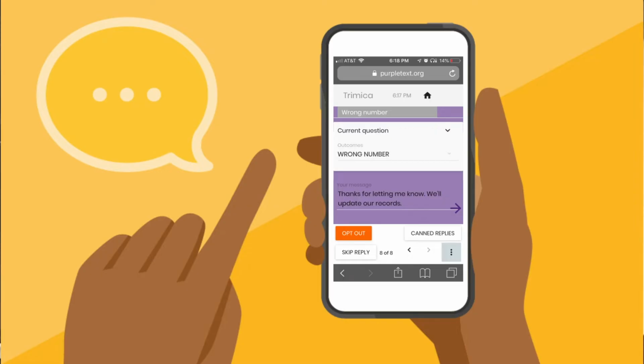There are several different options in the What's the Conversation Outcome menu. Remember, you may go back and forth several times with the same person, so it's a good idea to keep refreshing your replies after you've gone through the first round. Here are some examples of how the conversation might go. If they say we have the wrong number, a sample response would be, "Thank you for letting me know. We will update our records."